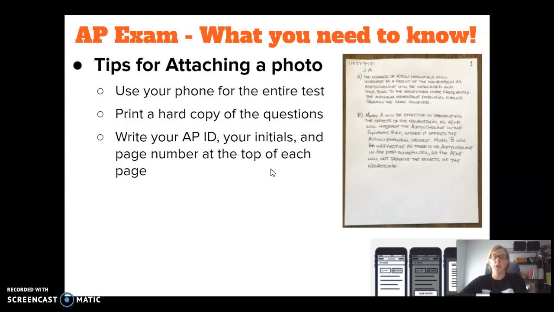They are recommending that you write your AP ID and your initials at the top of each page and number each page, and you can do that ahead of time. You can have a maximum of 5 photos per question, so you could write out 5 pages of white paper, either lined or unlined, with your AP ID and your initials and numbered pages before you start the test, so you don't have to do that during the test.